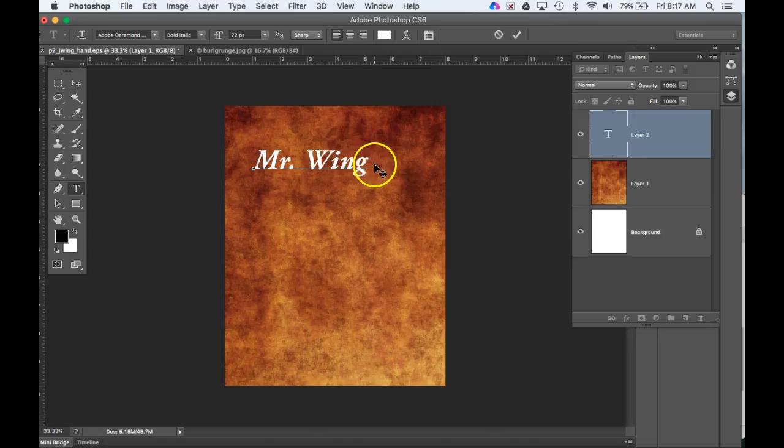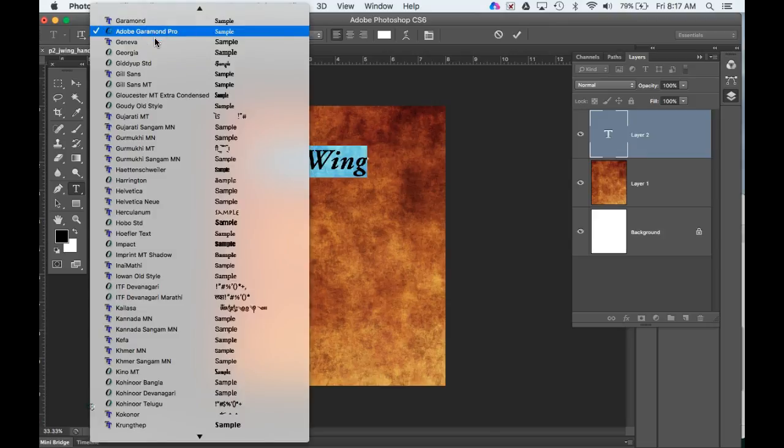If you want to change the font, you have to click and drag across the text like this, and up in the top it tells you what the font is. In this case it's Adobe Garamond, but I like really fat fonts. One of my favorite ones is called Impact.